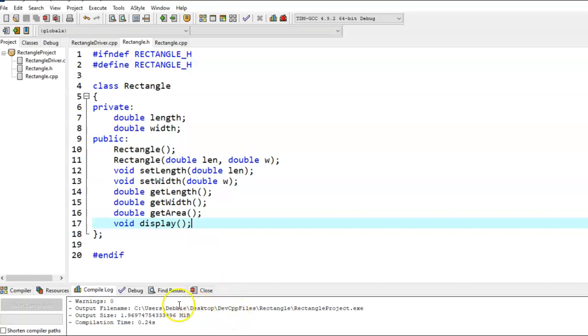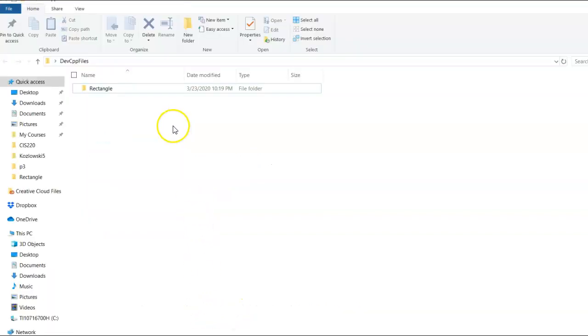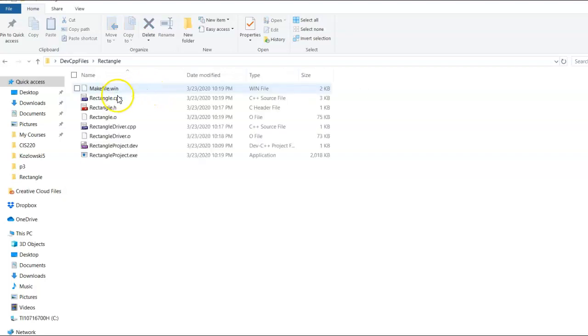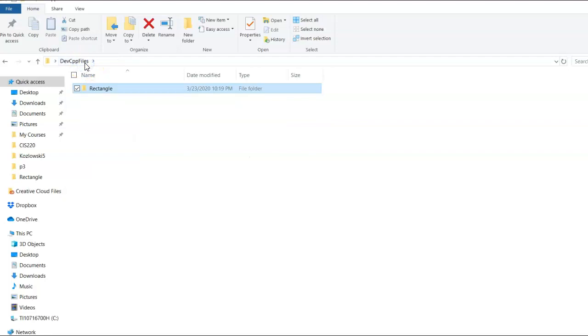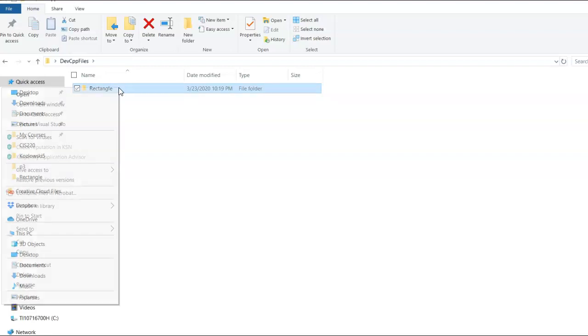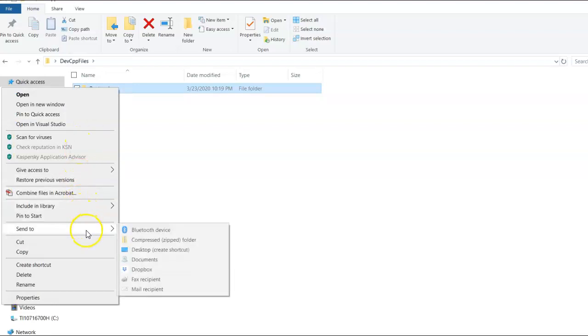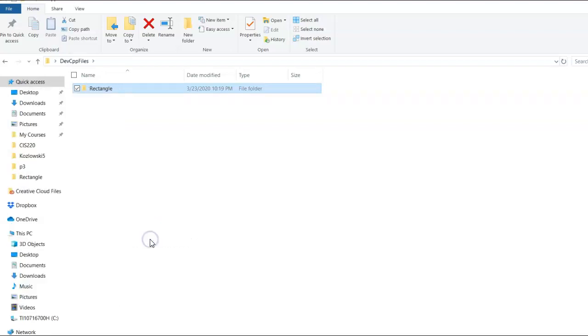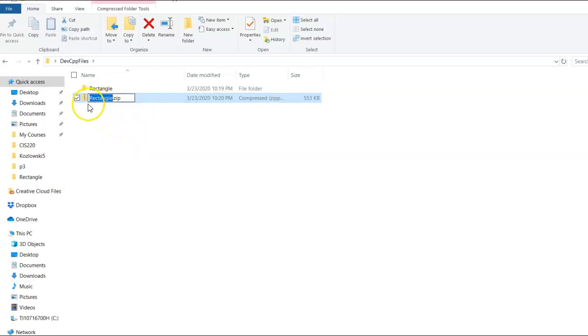So one last thing I would like to show you here is the folder that I created, and in here you'll see rectangle.h, rectangle.cpp, the rectangle driver, and the project. All of those things. So when you are going to submit these projects to me, you're going to have to find this folder that has everything in it and right click it and choose send to a compressed zipped folder, and this right here is the file that you're going to need to submit.